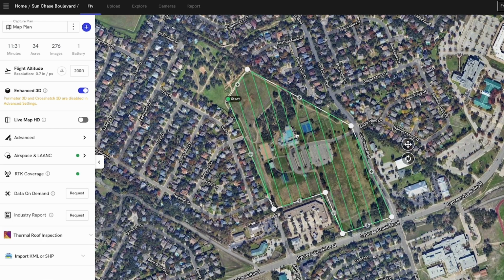Generally for RTK-enabled drones, you really only need one for every 200 images. So we have 276 here, so we really only need 1 to 2 GCPs on this project. But if I wanted a high degree of accuracy, I would want to capture the corners.